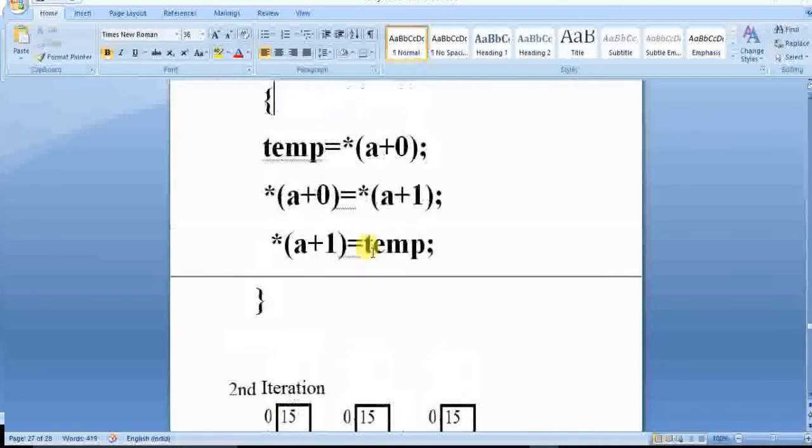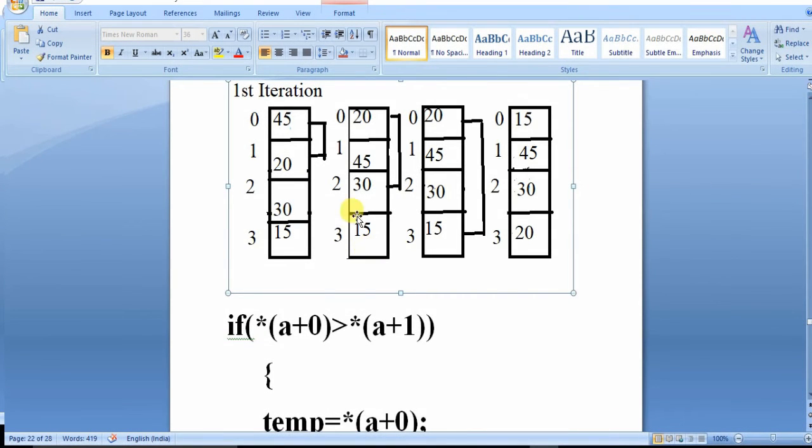What is the a plus 0th element in the first iteration? 20. Again a plus j is the element at index 2. 20 is greater than 30? The condition is false, so we will not interchange. Next time j plus plus, the 0th element is again compared with 15. Now we get the elements like this.